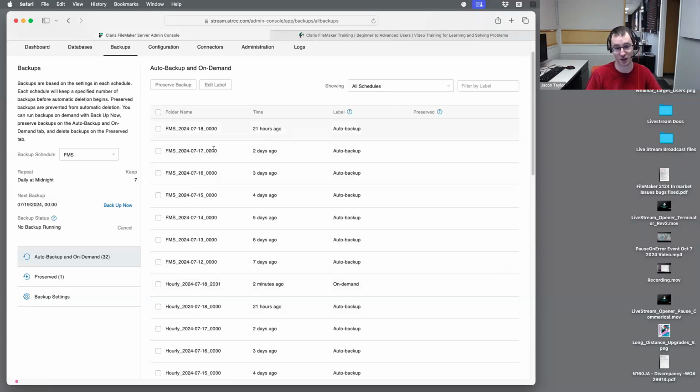That's what that is. So you have correct sorting within the folder. The FMSs are sorted correctly and the hourlies are sorted correctly, but those should be intermingled because you've asked for all schedules. Anyway, someone should clip that and send it to Claris because that's what they need to fix.